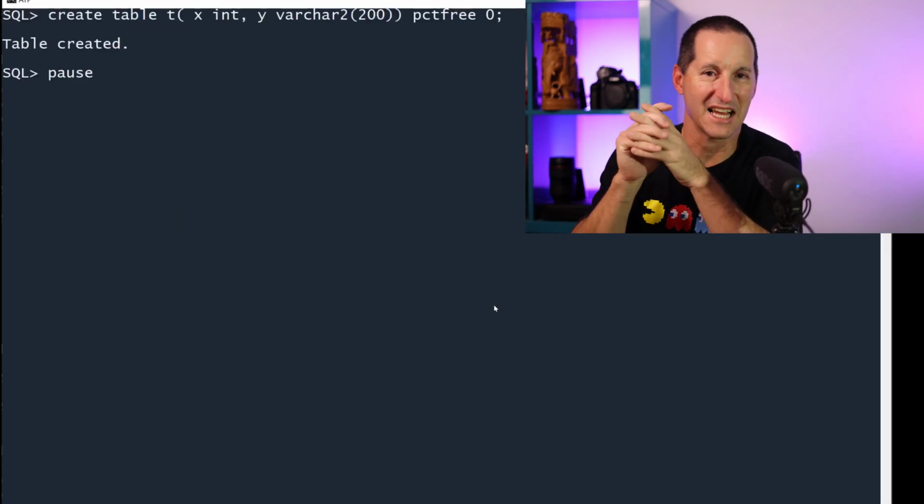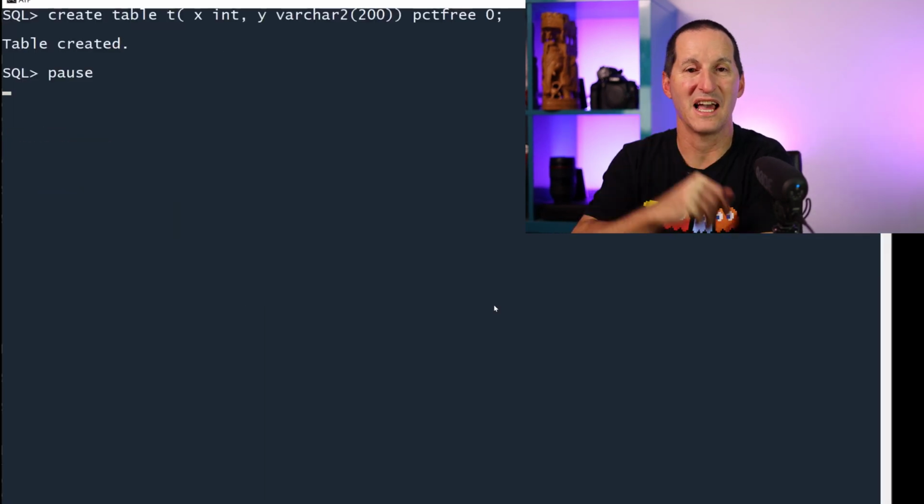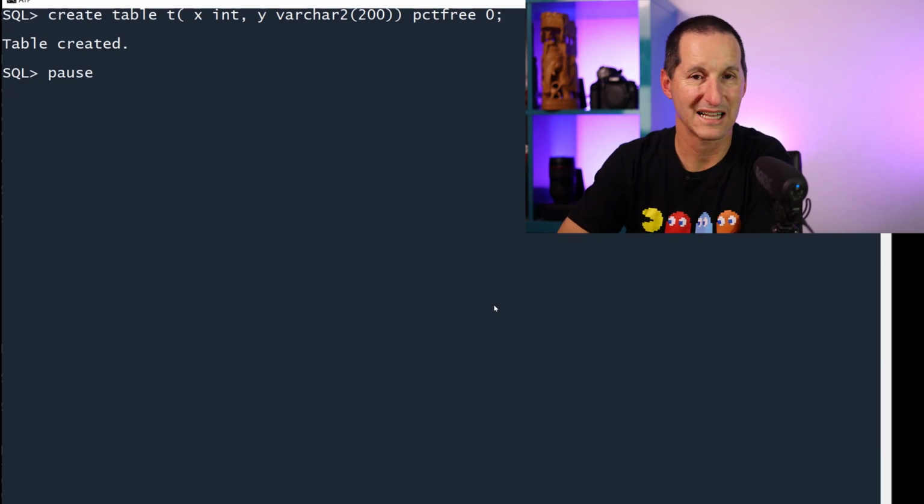So this is the exact same demo. I'm now running this on an autonomous database, one of the cloud offerings that comes with Oracle.